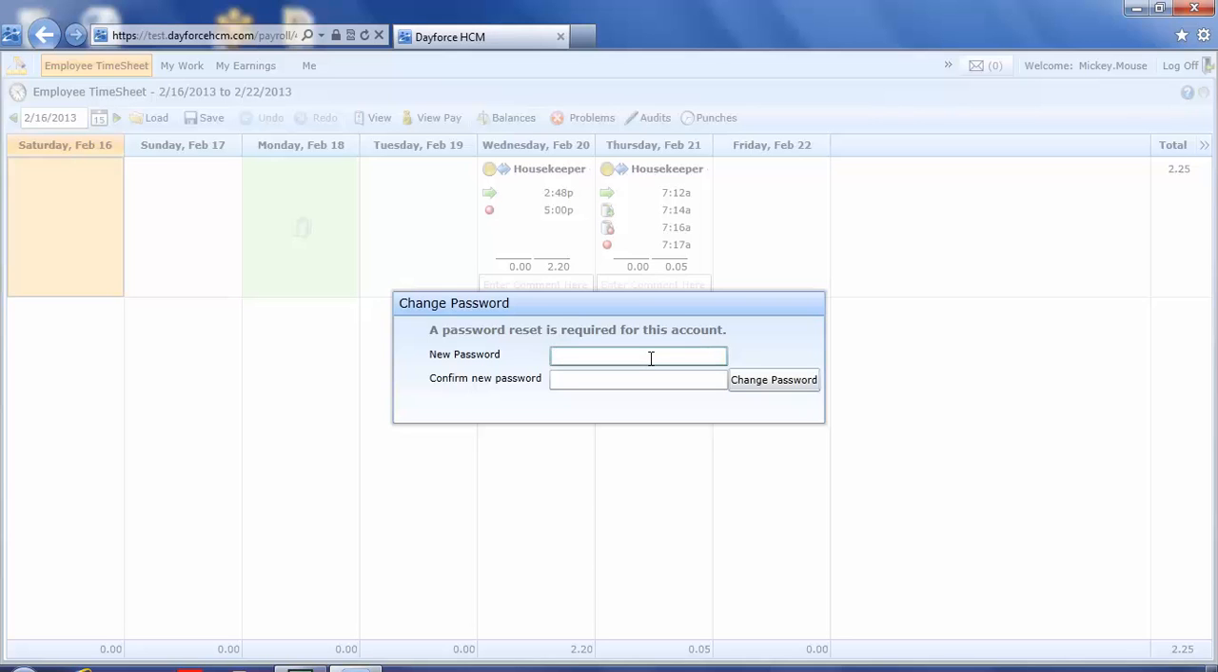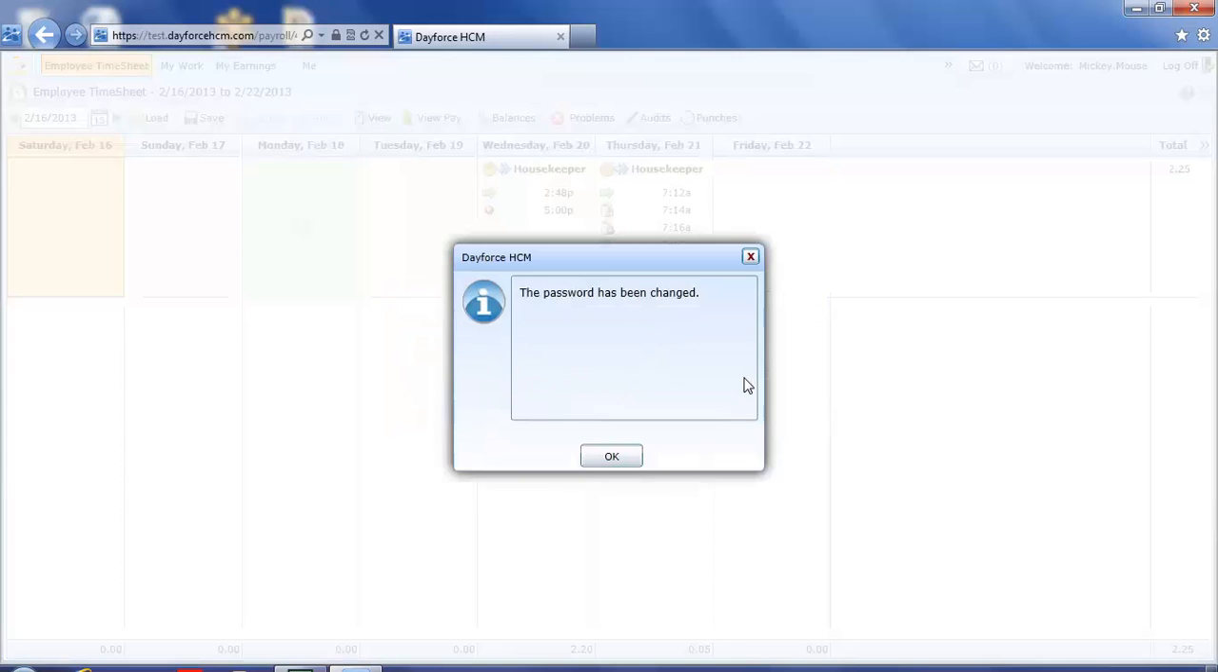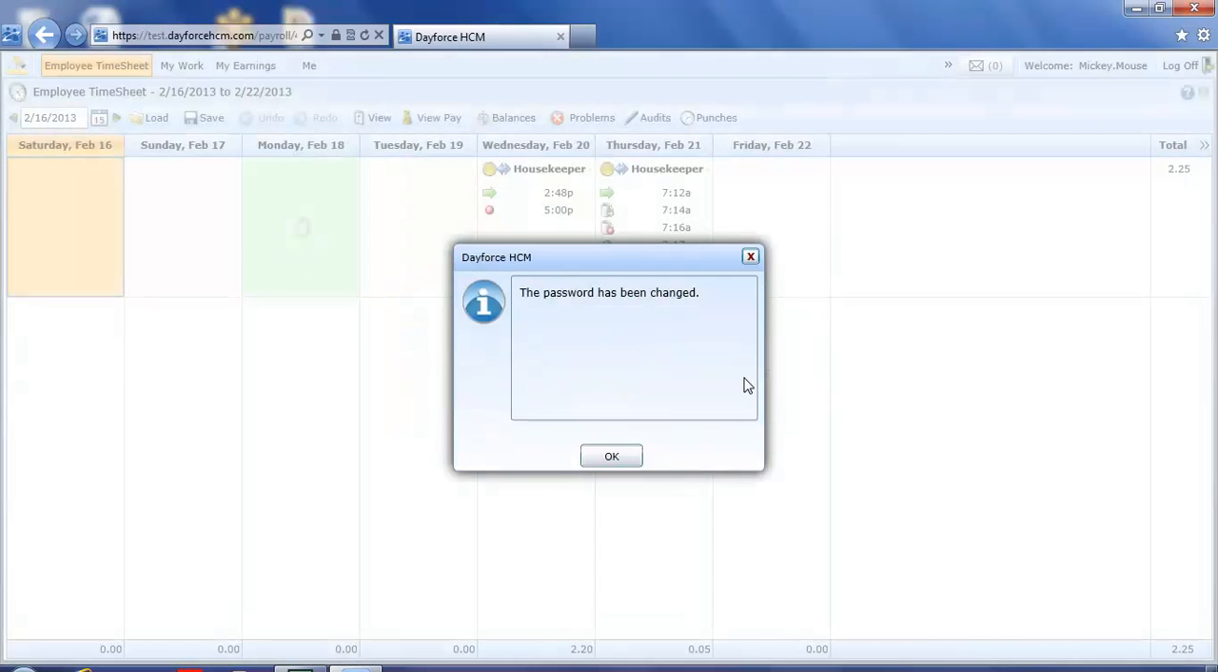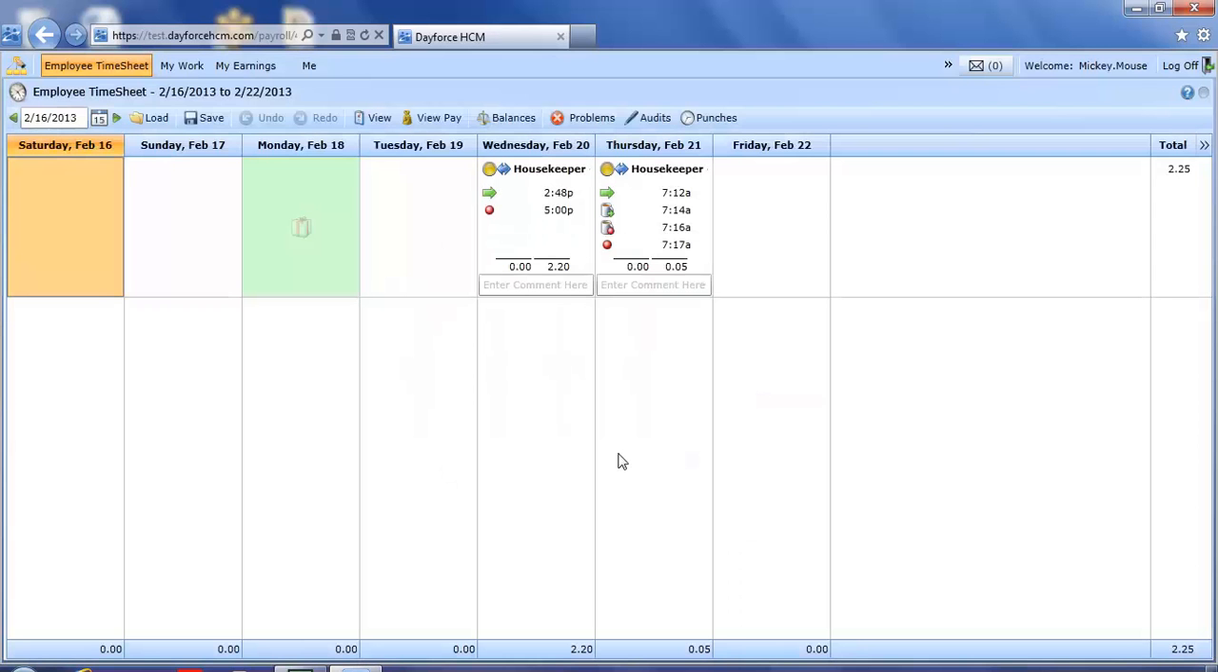Simply designate a password. It needs to be more than 4 characters, less than 10. And click on Change Password. And you will get a notification that your password has been changed. At this point, the password that it was initially assigned to you will no longer be active, and the new password that you have selected will now be your password to access your employee module.